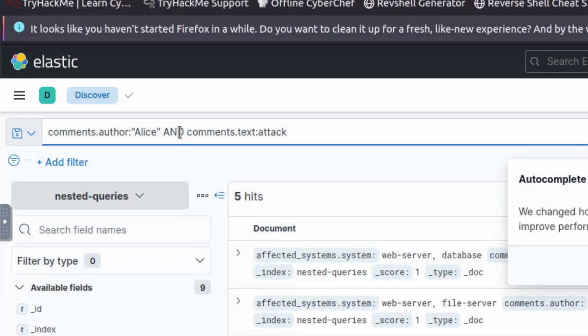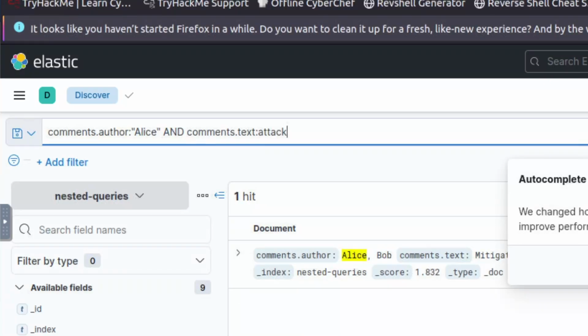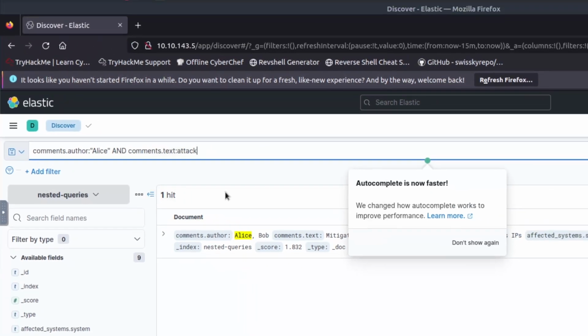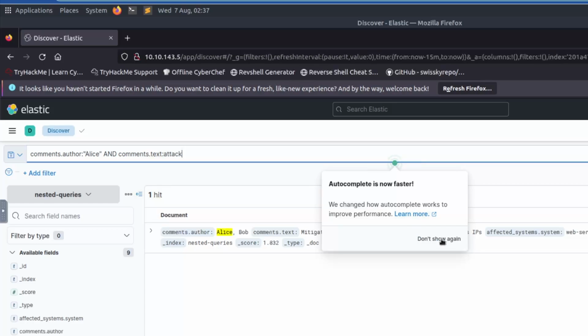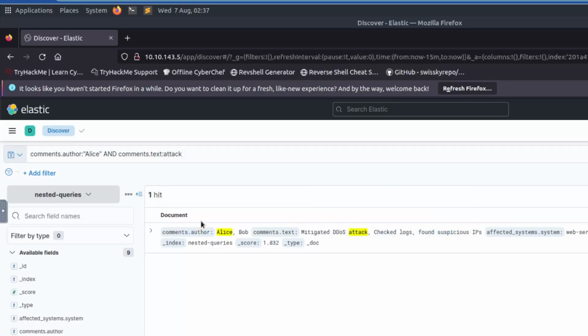So if we press enter on this, we should get a limited number of results. We previously had 5, if you saw, and now we only have 1. So there we go. This is our hit. And don't show this again. I already understand that there's autocomplete. Thank you so much. So there you go. That's it. This is our hit.